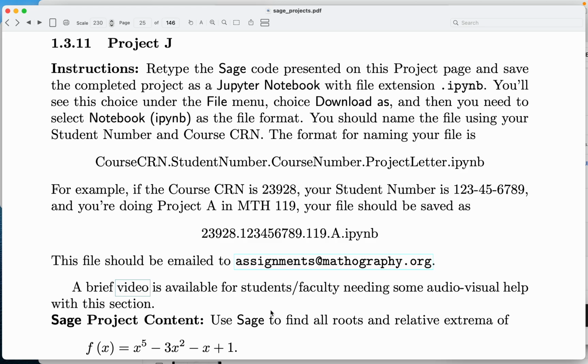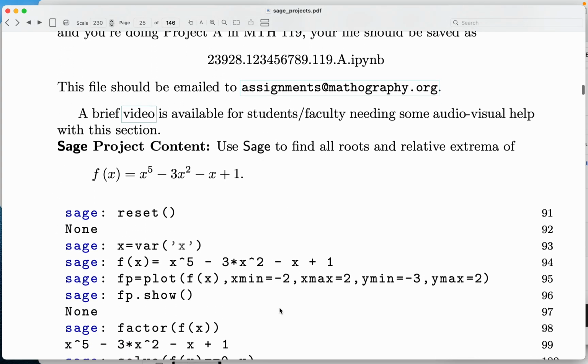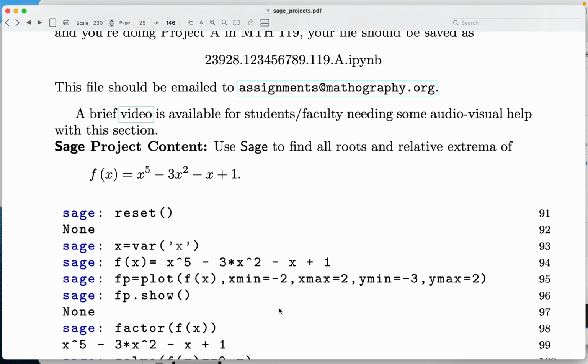Okay, so we're at the 119 material, Project J. We're going to talk about using software to do this over here. And again, my goal here is to get you guys to try to use Sage. And one thing I want to do with Sage, I just want to do what we're given for code, right?